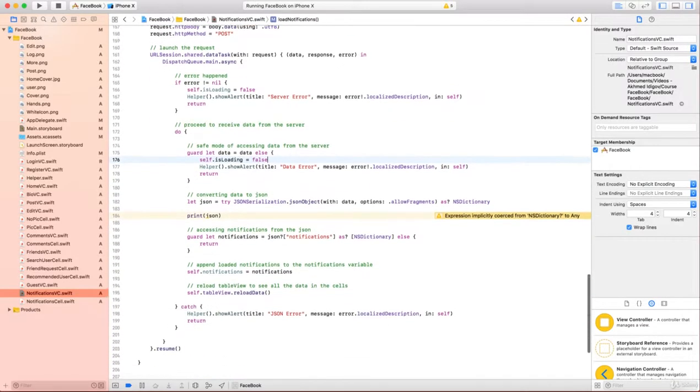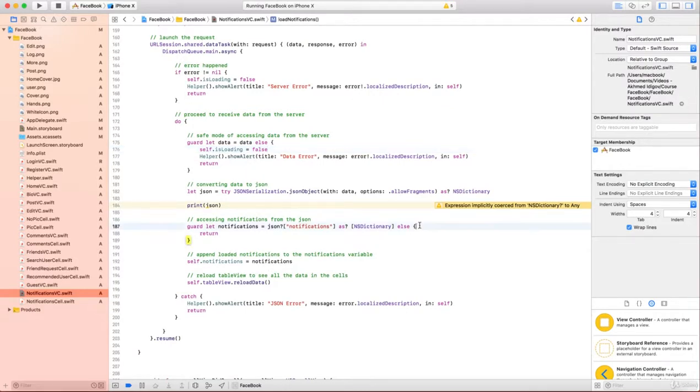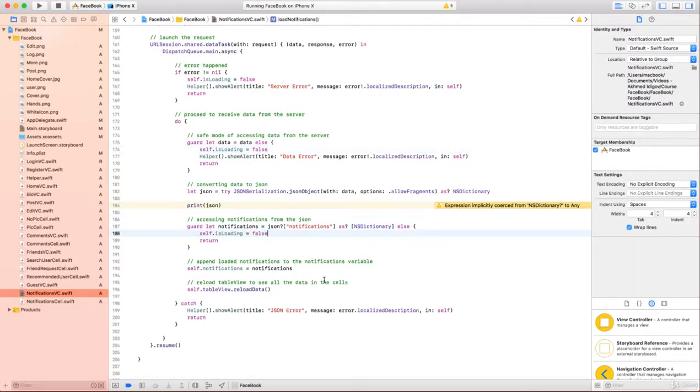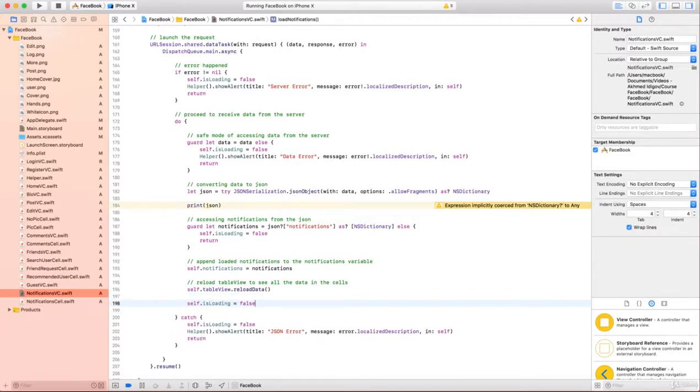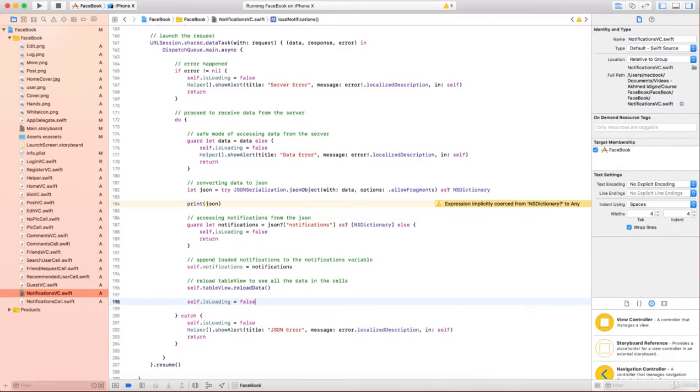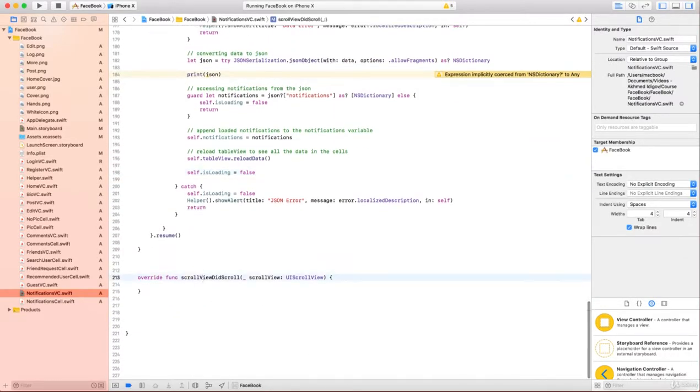The same we're doing for the guard let data, the same for the guard let notifications, the same for catching errors, and the same after reloading the table view. Then here we're going back to our scroll view. This function will be executed always when it is currently scrolling.